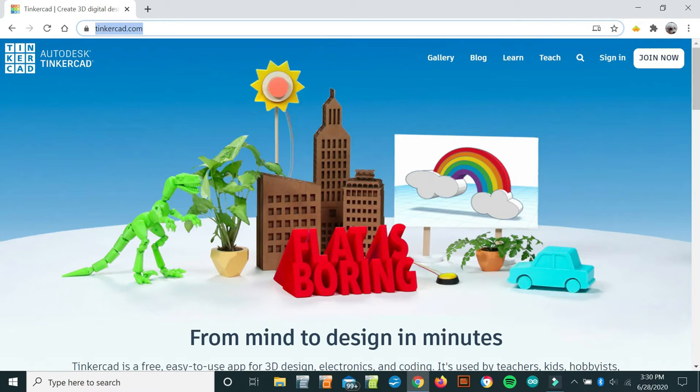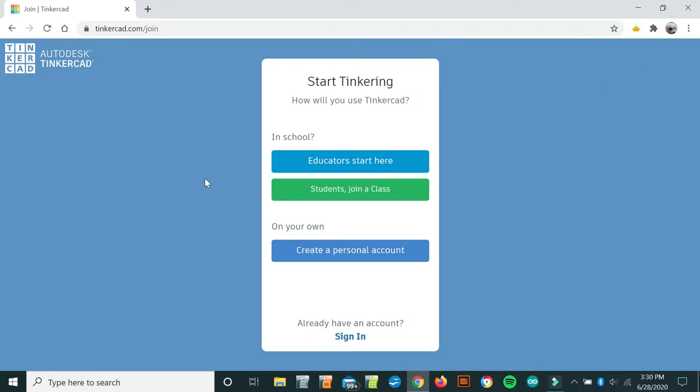The first step is to go to this website, tinkercad.com. Then you're going to want to click the Join Now button. TinkerCAD is going to direct you to this page. You'll have three options: in school, on your own, or sign in. We're going to be creating a personal account.